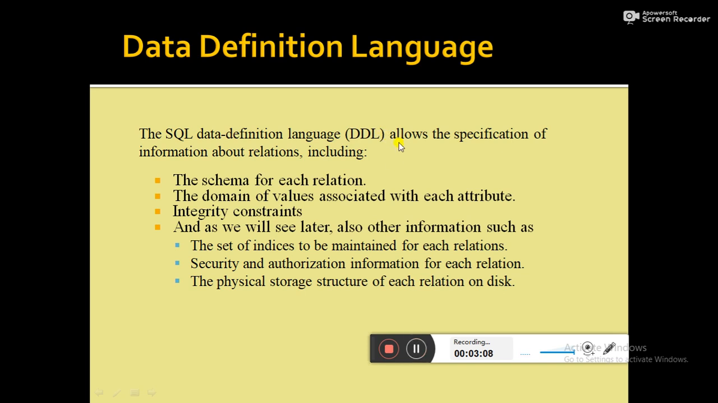DDL allows the specification of information about a relation, meaning a table, including the schema of that relation, meaning the structure of the table, the domain of values associated with each attribute, and integrity constraints. I will discuss integrity constraints later. It also specifies the set of indices to be maintained for each relation, security and authorization information for each relation or table, and the physical storage structure of each relation. All this will be covered later.